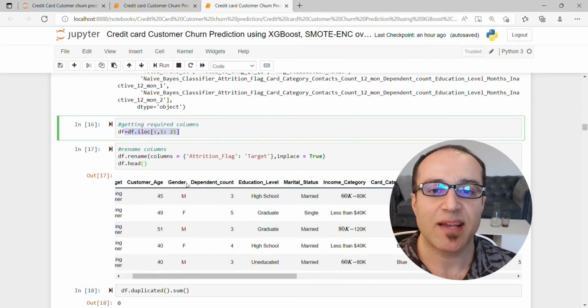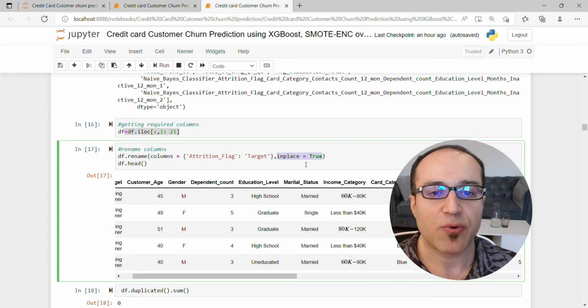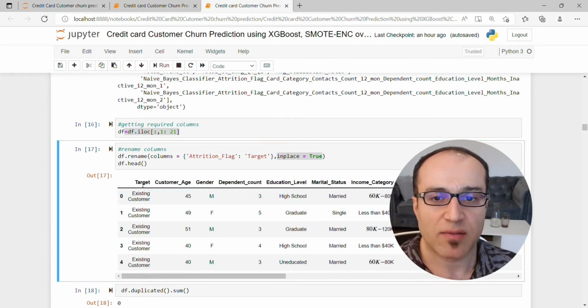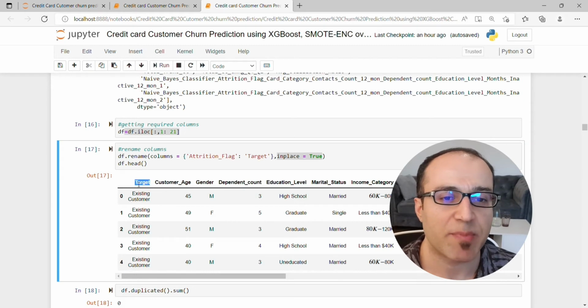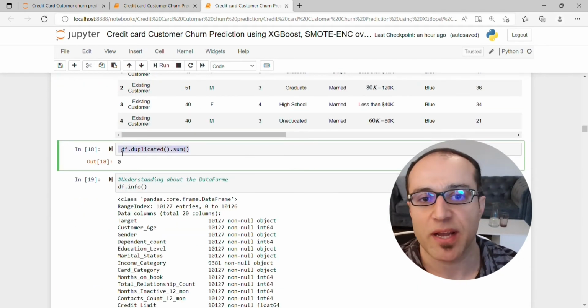We rename the attrition flag column using the rename method. The rename method will map the old name to the new name using a dictionary. By setting the inplace parameter to True, no new copy will be created and the data frame will be directly modified in place. The response column, target, represents whether the customer left the bank or not. We don't have any duplicate rows.